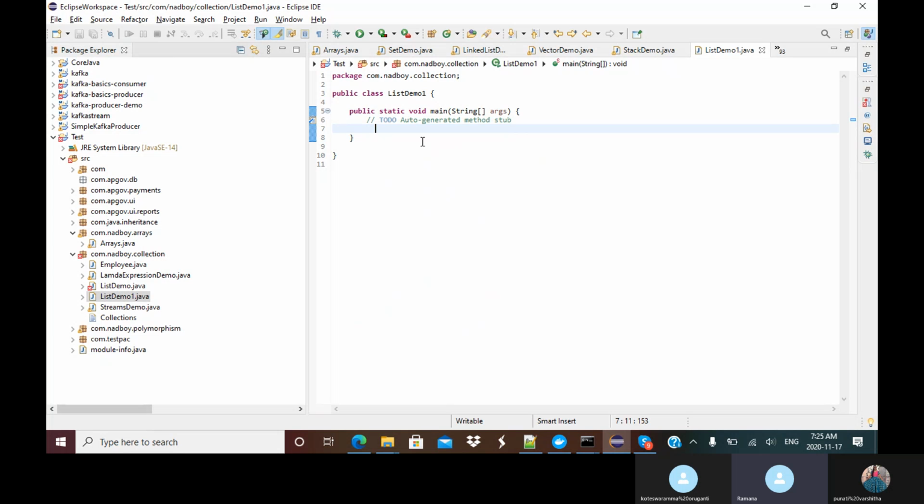So again, we have different classes under Collection. We have only seen List and ArrayList. Now we'll see the other classes. The other classes that we'll see, first we'll start with the LinkedList.